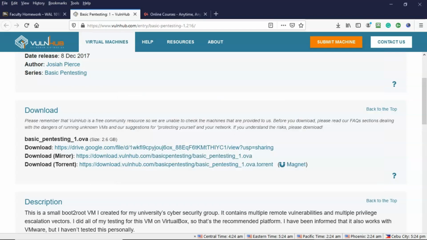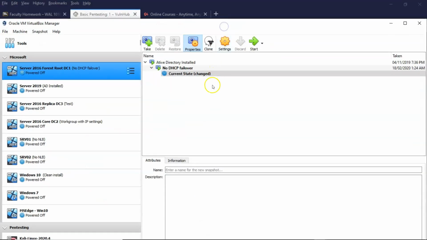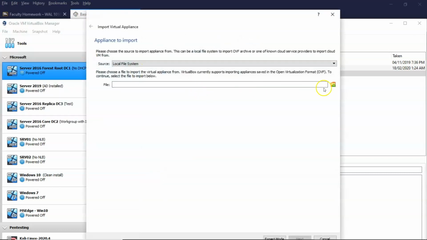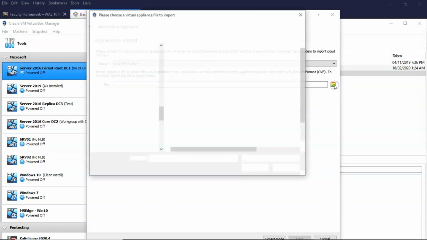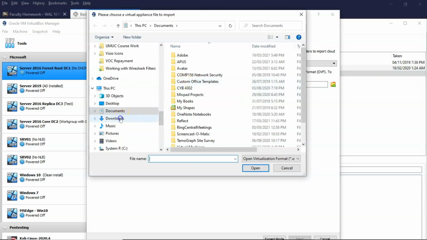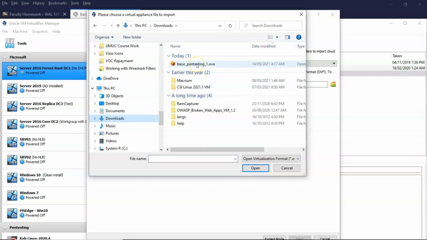Once you complete the download, just remember where you saved it to, because that's where you're going to have to import it from. So now that we have the file downloaded, we're going to open up VirtualBox. Inside of VirtualBox, we're going to go to File and select Import Appliance.